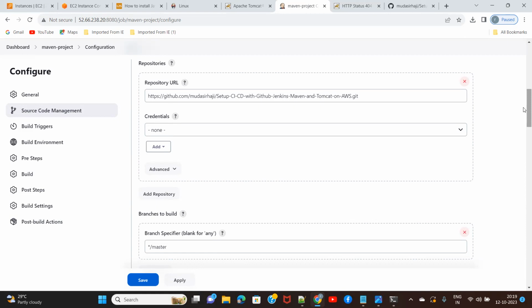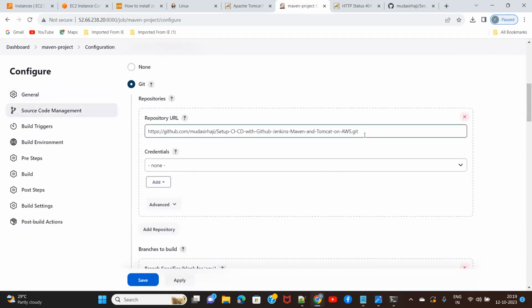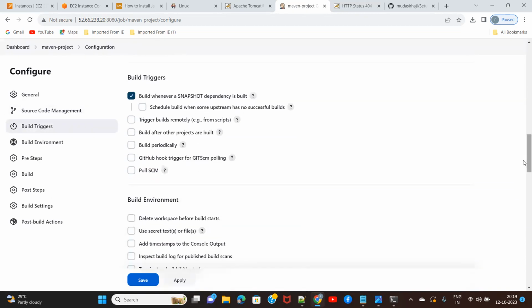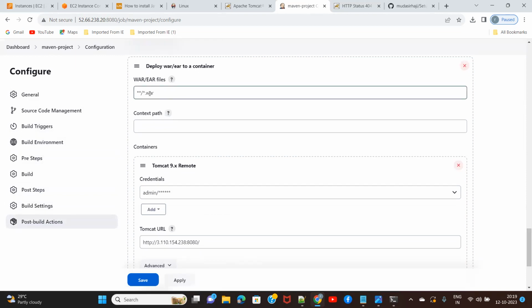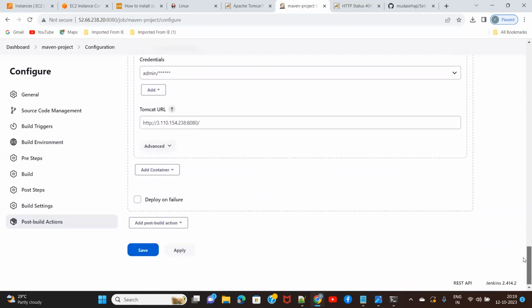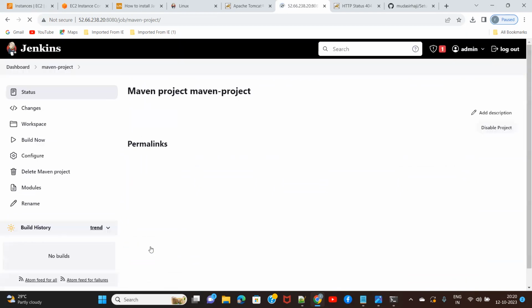So we selected that Maven project. In the Maven project, we have done all this configuration, like we copied the GitHub repository, and in the post build actions, we have to deploy the war file to the Tomcat application. Now let us apply and save this job. This is our Maven project job. If we click on build now, let us see.